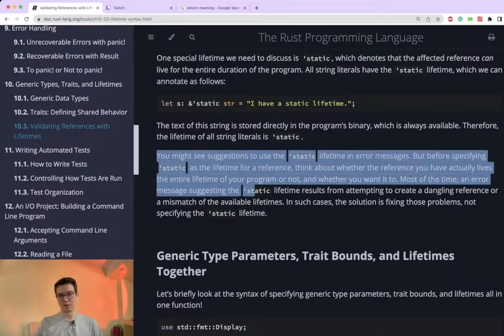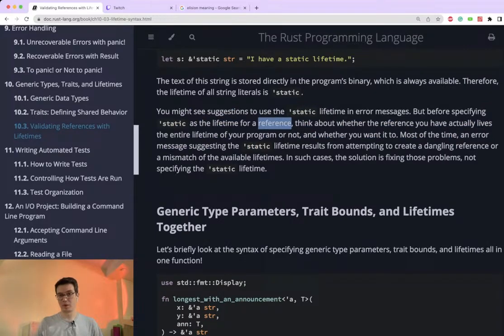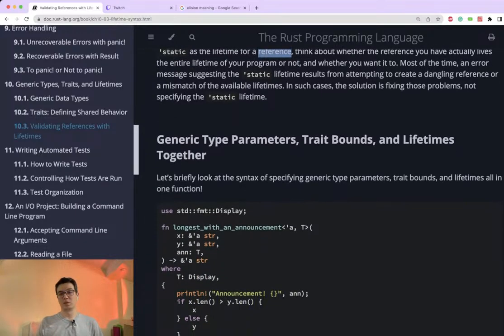So basically the compiler can suggest we use static to fix the problem, but we should make sure that if we use static, it's something that will live for the whole program duration. If not, we should solve it in a different way.